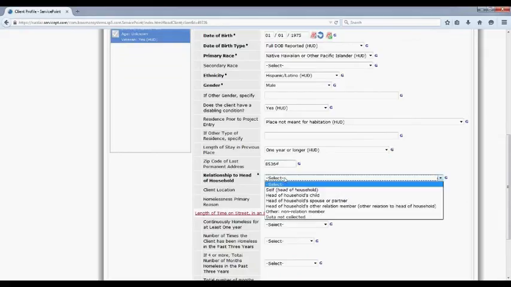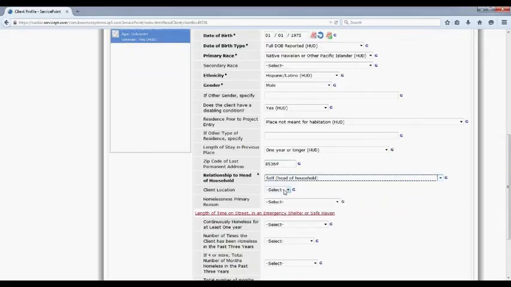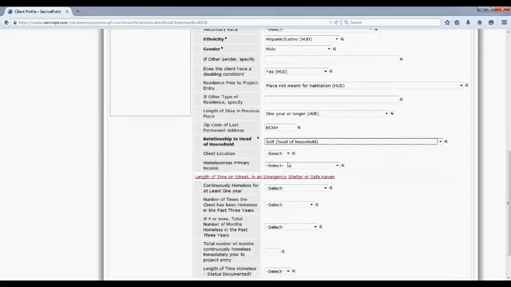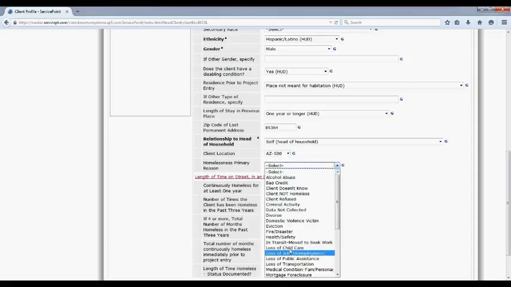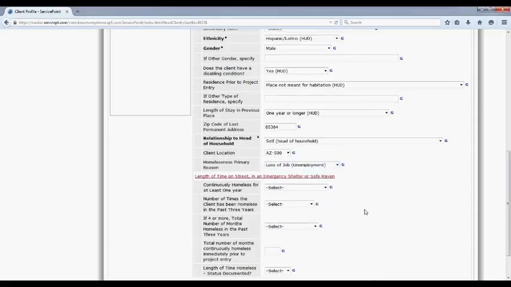Relationship to head of household. If you're working with a single, this is always self or head of household. And since we only have the capability of putting singles in the VI-SPDAT assessment at this time in HMIS, that is the only thing you would choose. Client location is always the COC code for balance of state. You can only get it wrong by not choosing the right answer. And homelessness primary reason. We'll say loss of job.